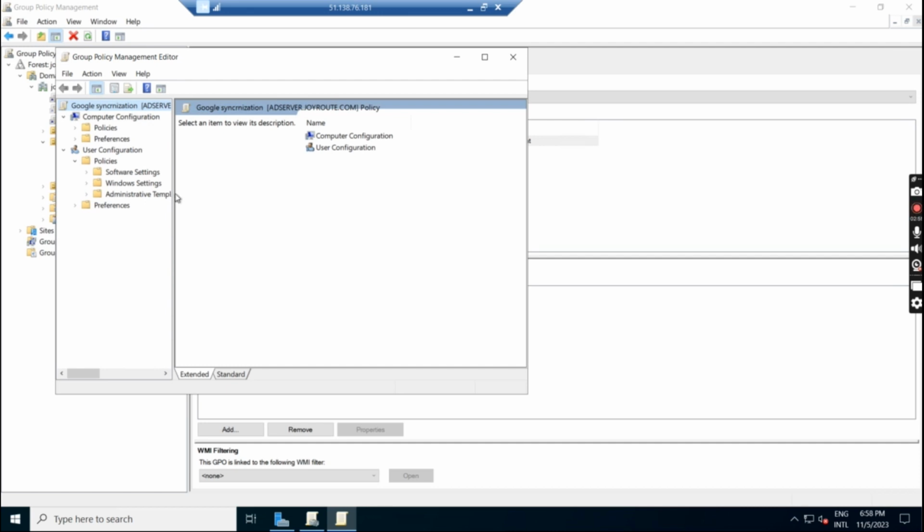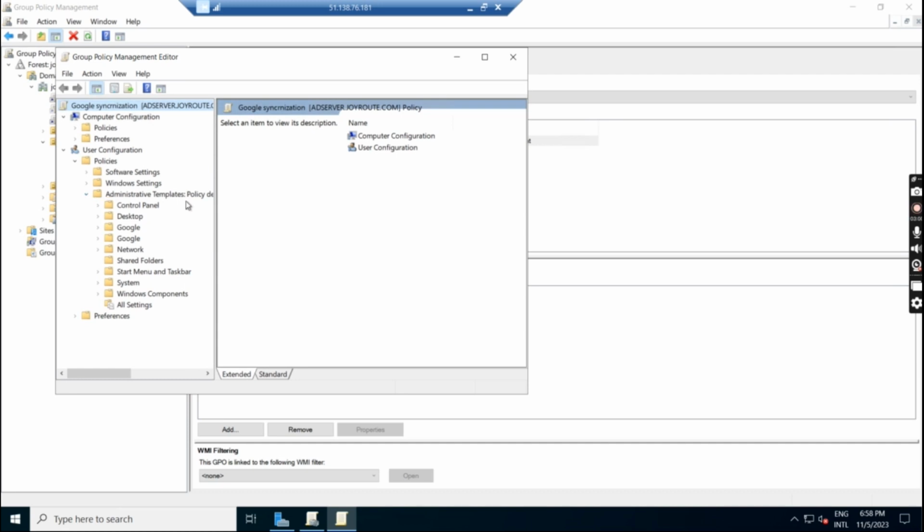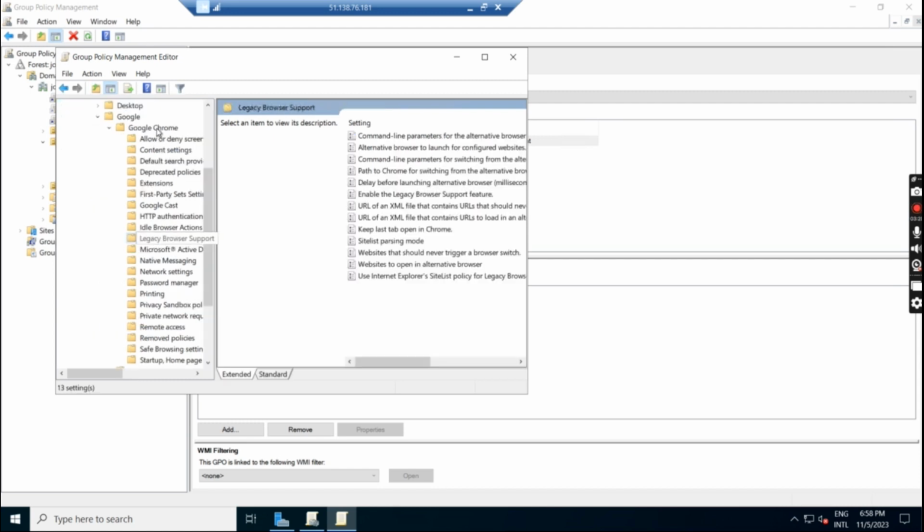administrative templates. To get the Google Chrome administrative template, you will have to add the ADMX file. In the previous video, I showed how to add the ADMX file and manage the Google Chrome settings. If you are not familiar with that, please watch my previous video. I can put it in the YouTube card and in the description of this video. Once it is added, you will have this option, Google. Select Google Chrome.